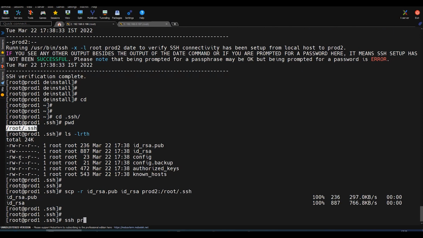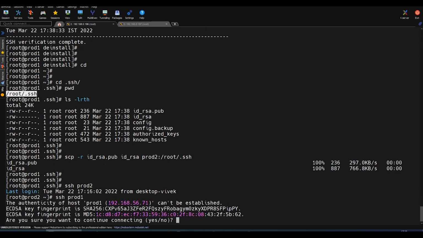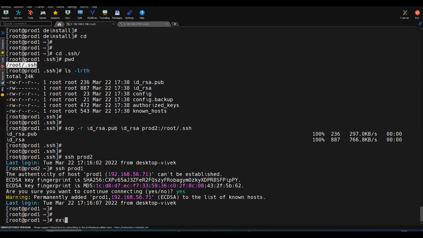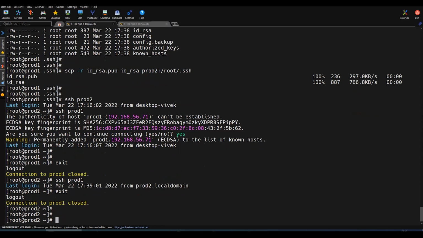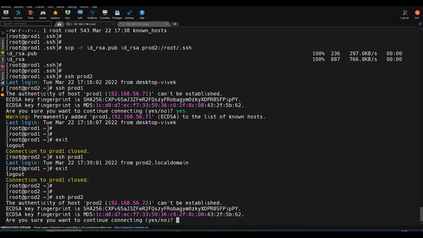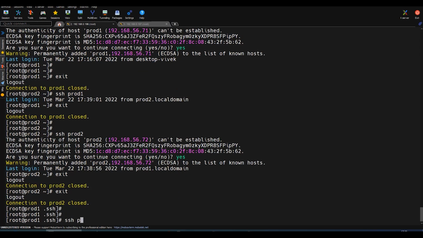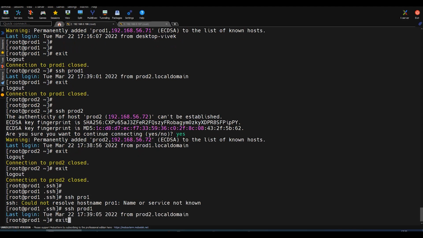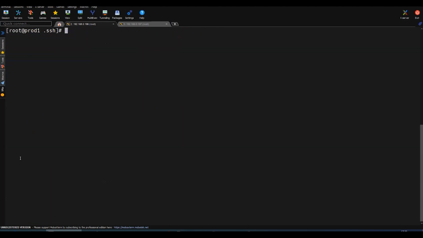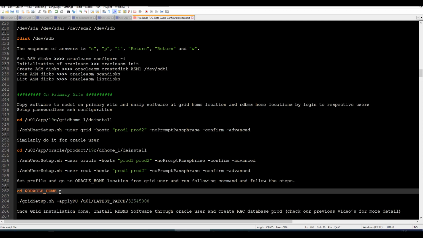Now I'll also try to go to prod2. It will work. This is just to prod1. It should also work without any password. This is also working. So we can say the passwordless login between the nodes is created for all three users. After doing this, we need to proceed to the next step, that is grid software installation.